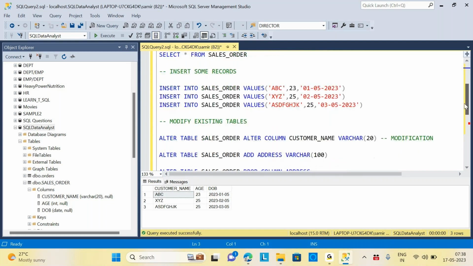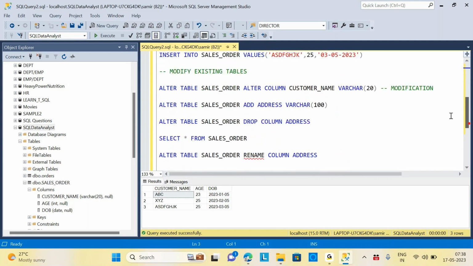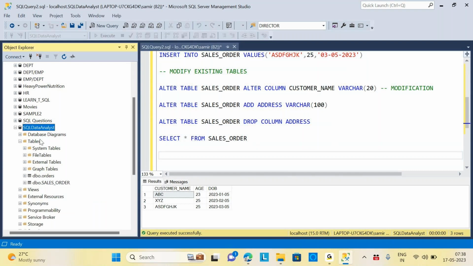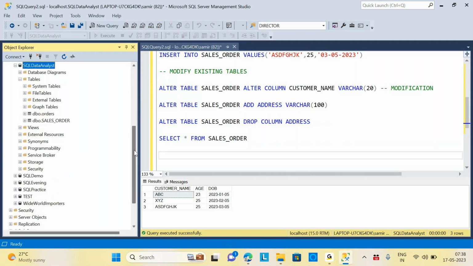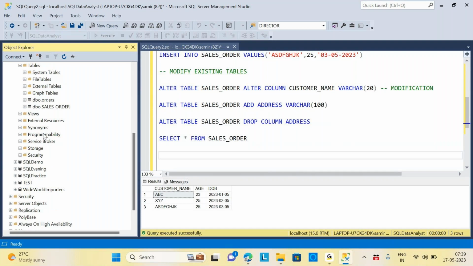For that, I'm going a little bit advanced, but still. When you are expanding your database, if you expand slowly down, there will be one folder called programmability. If you open this one, there is a folder called stored procedures. We'll learn in this course how to create stored procedures, but a stored procedure is a block of statements to execute some task. So don't bother about that.